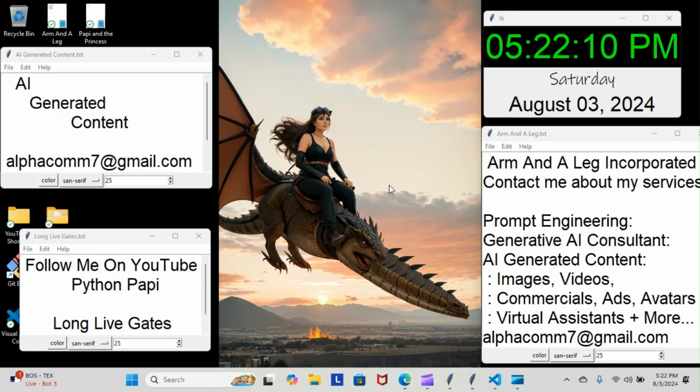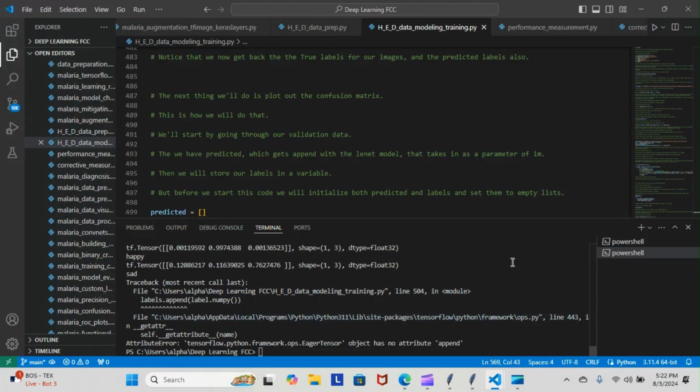All right, on today's episode of Python Papi, we're back inside our TensorFlow course, and we're still doing our human emotions detection module. Let's have a look at what we went over today. Today we did start a new section of the module. We're going to be plotting our confusion matrix, and this is how we will do that.